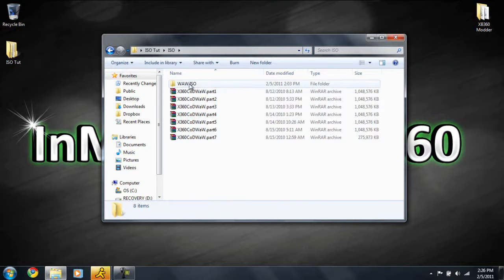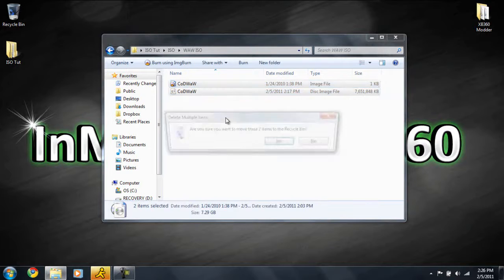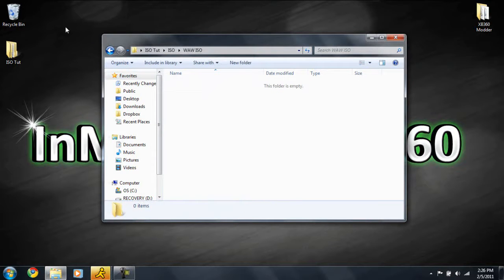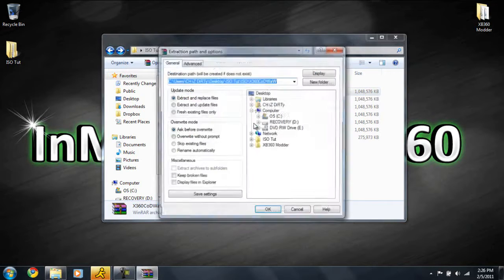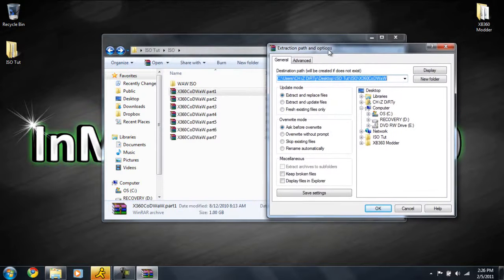So go ahead and create a new folder called World at War ISO, and I'm going to delete this one because it was from my first tutorial. I'm going to empty my recycle bin, and we're going to right click on part 1. You're also going to need WinRAR downloaded for this, so you can extract all the files to this folder. Go ahead and click extract files, and choose where you want to extract this to.